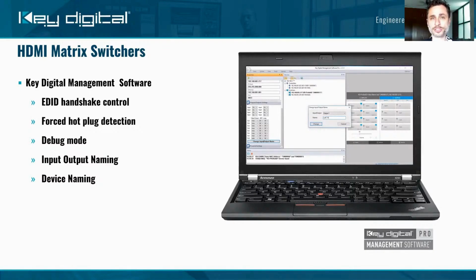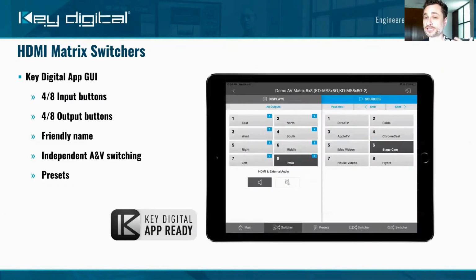You could turn on debug mode to adjust your HDCP handlings, and you can provide input, output, and device naming so that when you open the KeyDigital app or the web UI, you could see the name of the device in case you had multiple matrix switchers on your network, which is perhaps something more common in a corporate environment or in an educational environment.